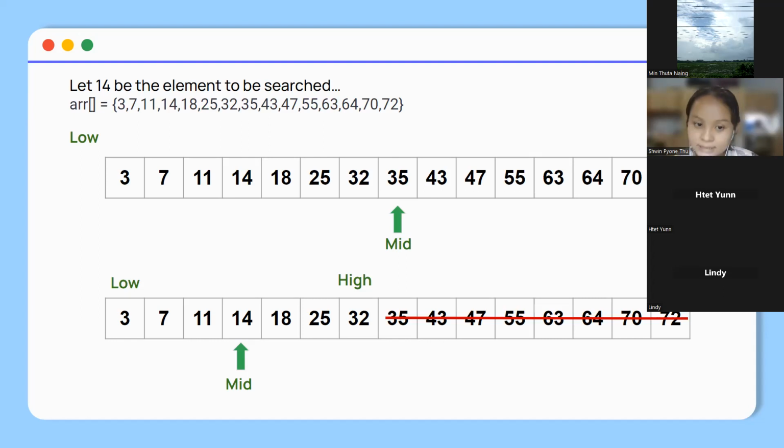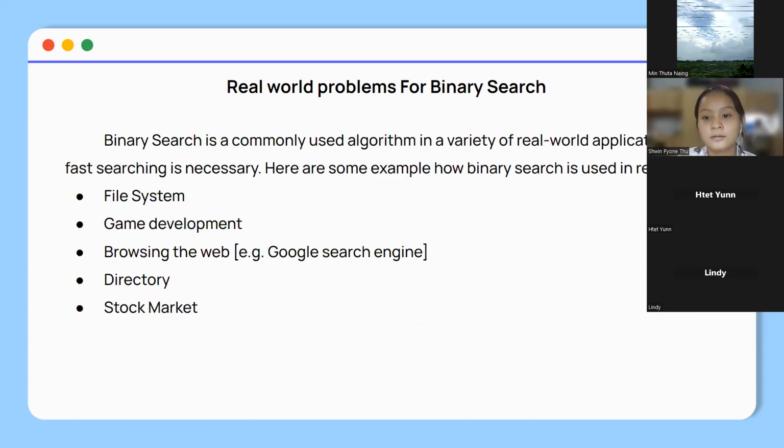And for the next slide, we provide the real world uses for binary search. Well, it can be a file system, game development, browsing the web directory, and the stock market.